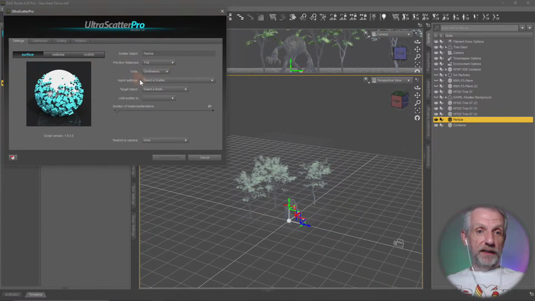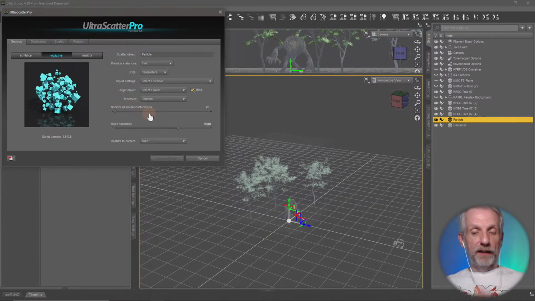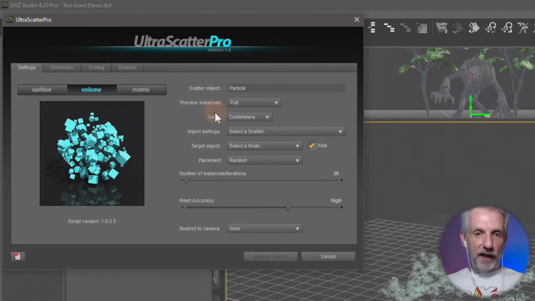It's a little tricky to understand, but all the features of professional replicators are in here. So we can replicate along a surface, a volume, or a matrix. If we need a volume, that is my cube that I've just made. The particle that I've selected is already pre-selected here. So the scatter object is the particle. And I want to use the preview instance as full, which is good, and I don't need to import anything. That's going to come in a minute.